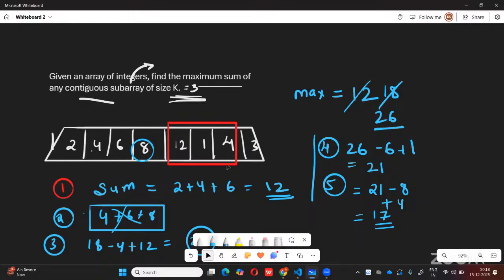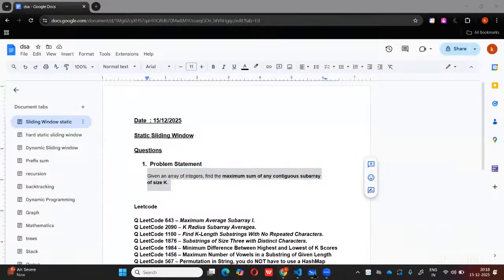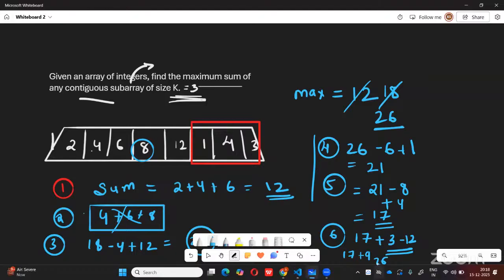And the last window is when we reach the end. At this particular point, in the sixth window, whatever sum you have, you add 3 to it and subtract the outgoing number, which is 12. So the final number would be 17 plus 9, which is 26. And 26 is already existing here in the maximum.